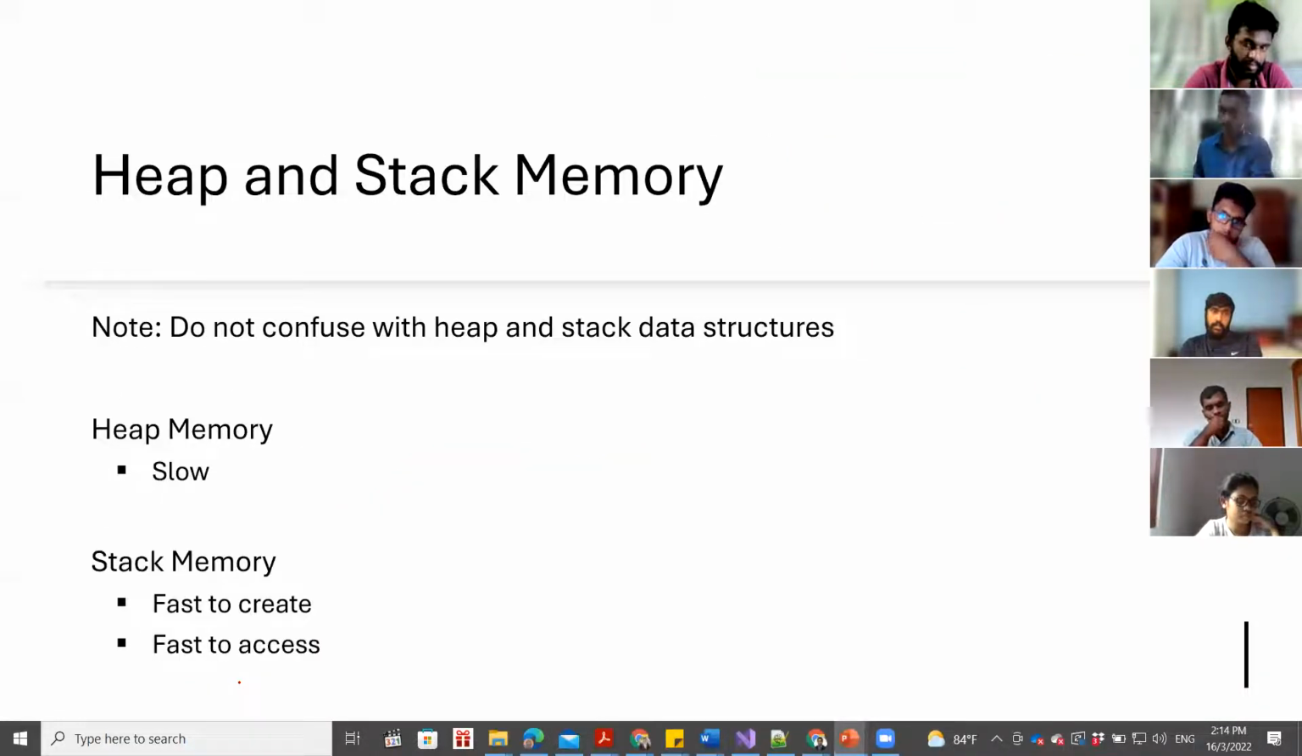And what's the time now? We have 15 minutes, right? So, next thing is heap and stack memory. Okay.